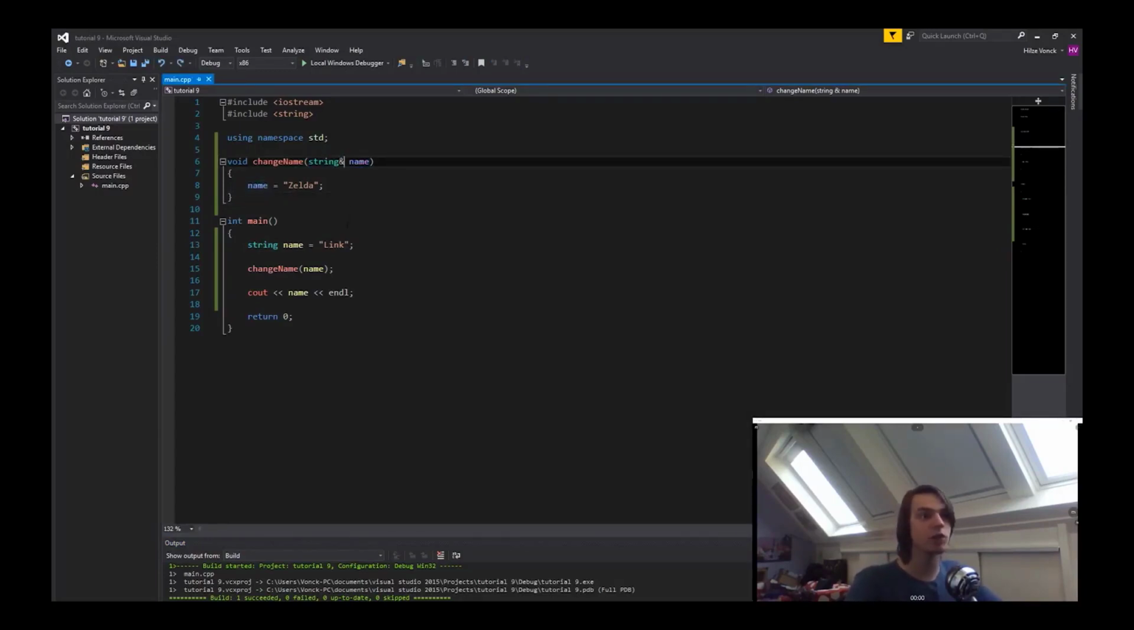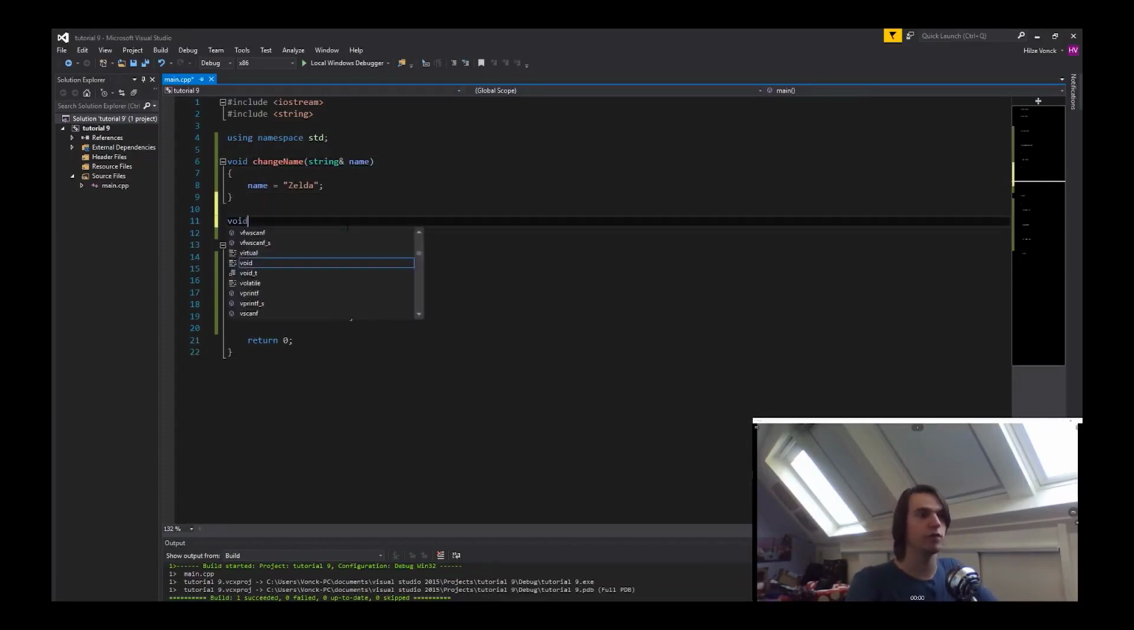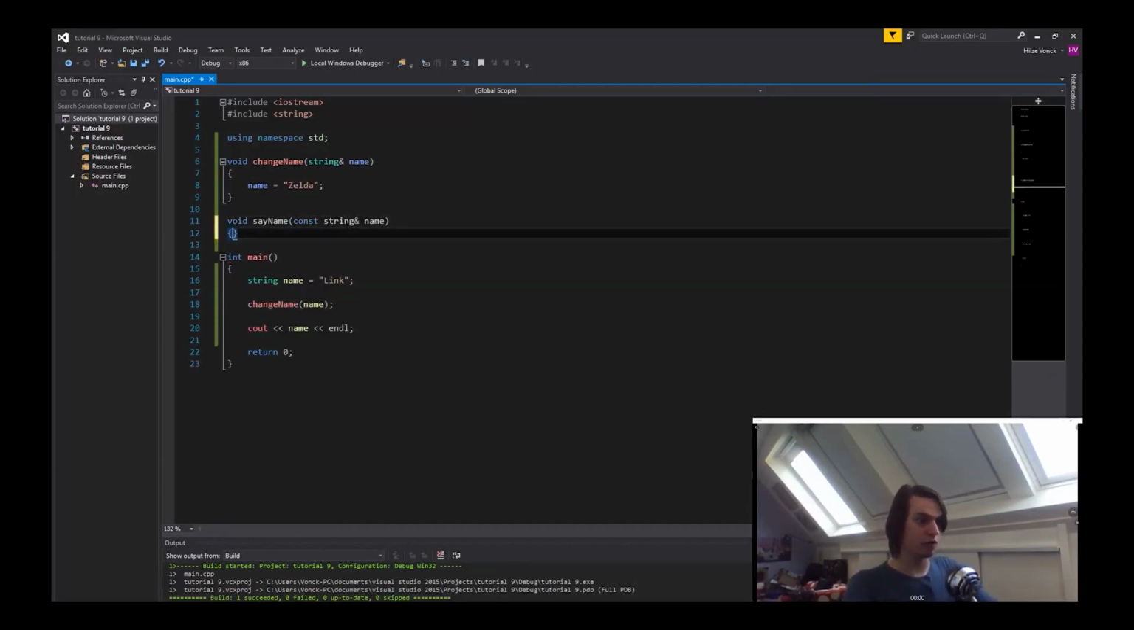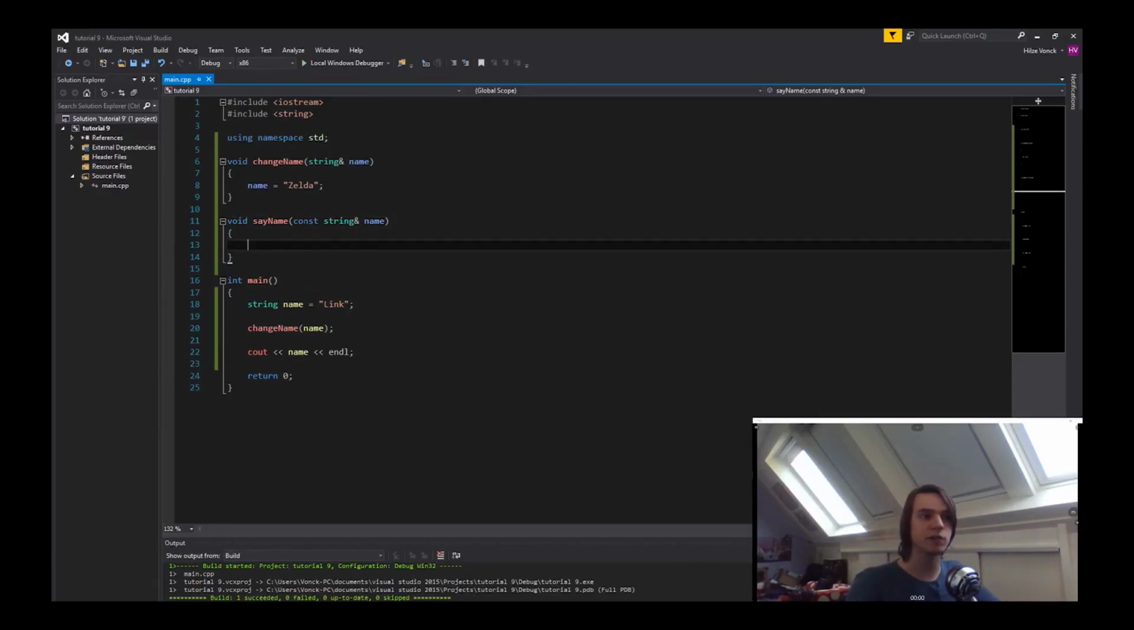So the next thing that we're going to do is let's create another function, void say name. And in here we're going to pass in a constant string reference, name. Do you see the difference between the two functions? In here I did not specify const in front of it, but in here I did. What this will do is it will make it so we cannot modify the string or whatever variable we pass in, but because it's a reference, we're also not going to copy it.